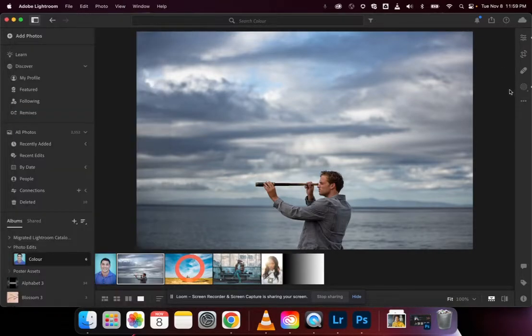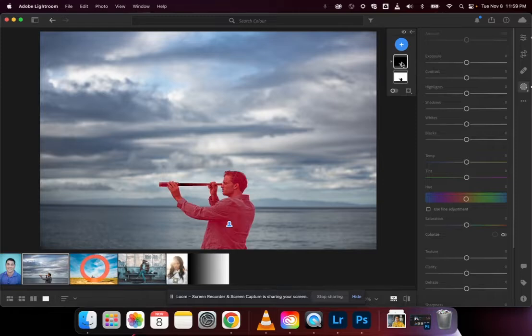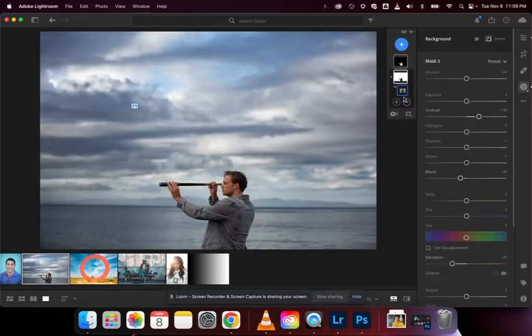So if I go over here, let's say we make some changes. I'm going to go in here. We had a mask. Let's choose the sky. So we'll choose this mask here and we'll change the color of the sky. So we got this kind of bluey teal sky now, right?